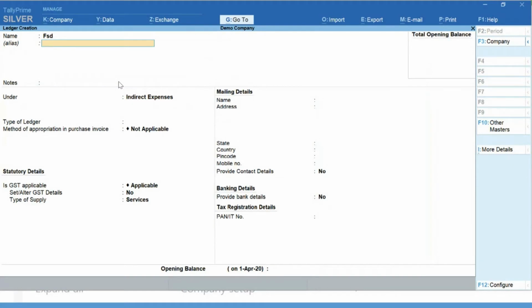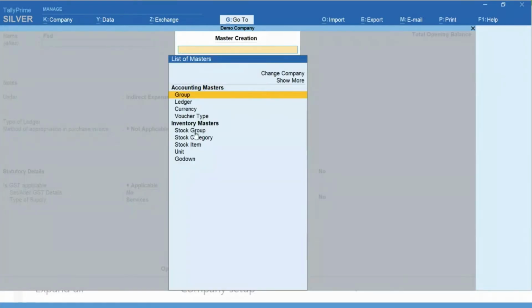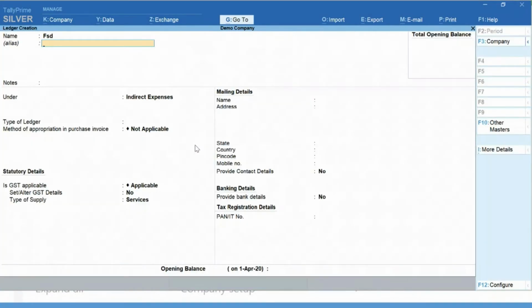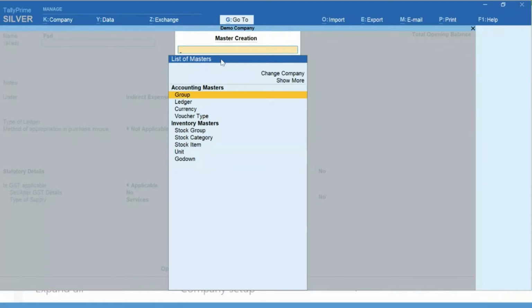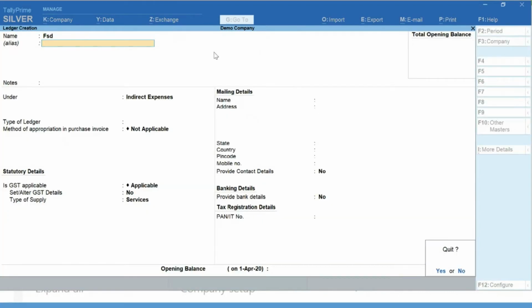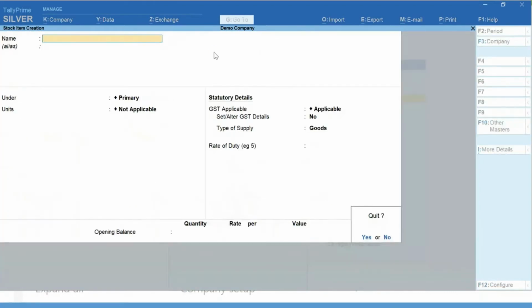So he need not actually go back and search. There is a key given here, Other Masters. When you click on Other Masters, it will take you back to the previous table where you can go and find Stock Item. Suppose on this table, if he is not able to search, he can type item. So it will go to the item. The search window is so powerful here, it will search anything which is given on the screen.